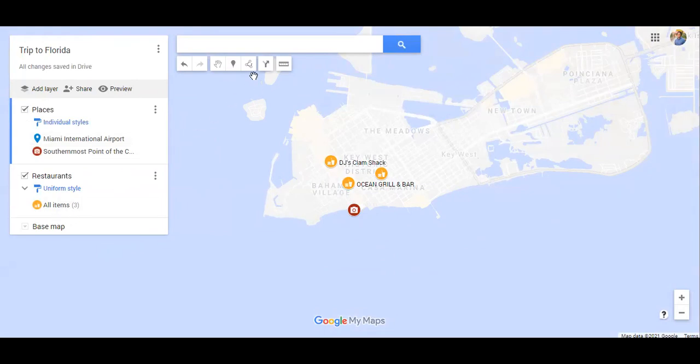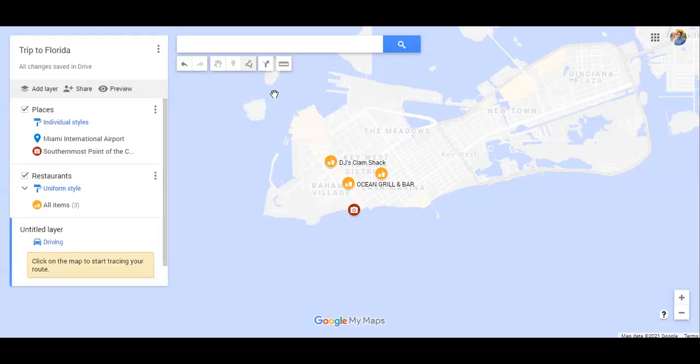Another thing that I mentioned we can do is create actually driving directions in here. So we can say we want to draw a line, and you can do it with multiple modes. You can do biking or walking. We're going to say, how are we going to get from the Miami airport to Key West, and maybe specifically, how do we get to that southernmost point? So I'm going to add driving route, and it's going to show up as a new layer.